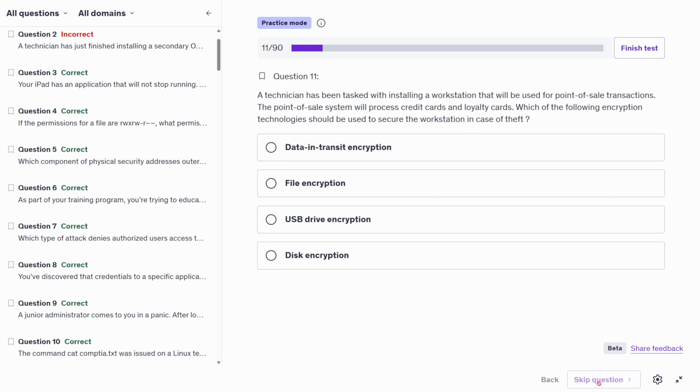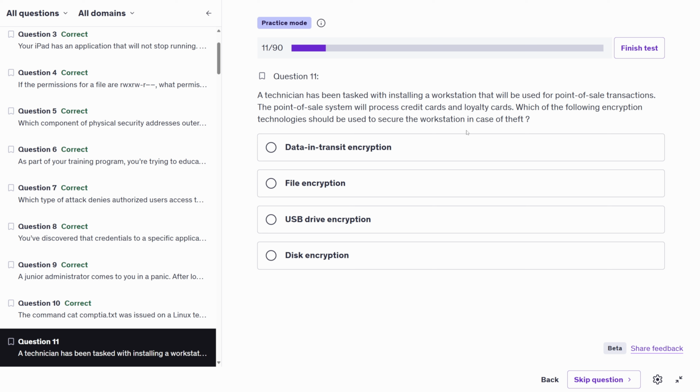A technician has been tasked with installing a workstation that will be used for point-of-sale transactions. The point-of-sale system will process credit cards and loyalty cards. Which of the following encryption technologies should be used to secure the workstation in case of theft?